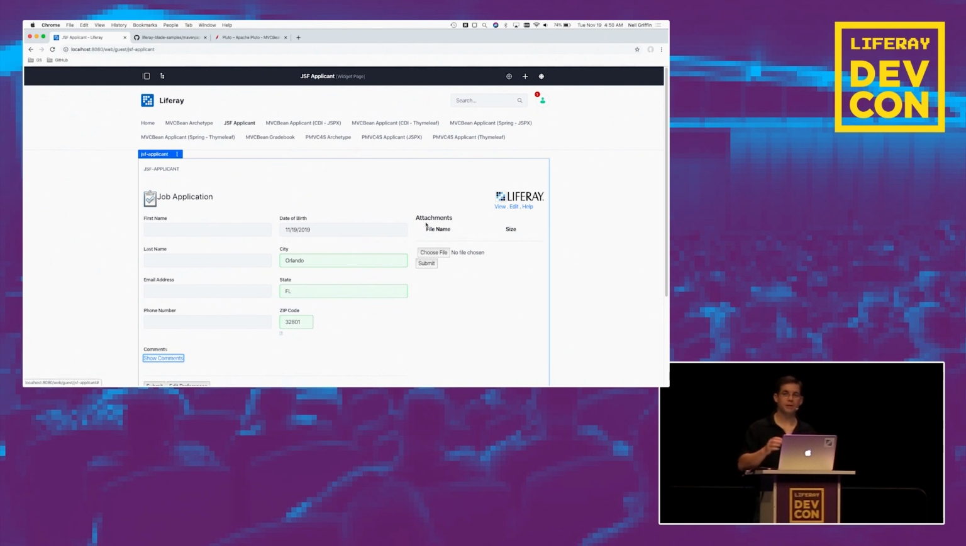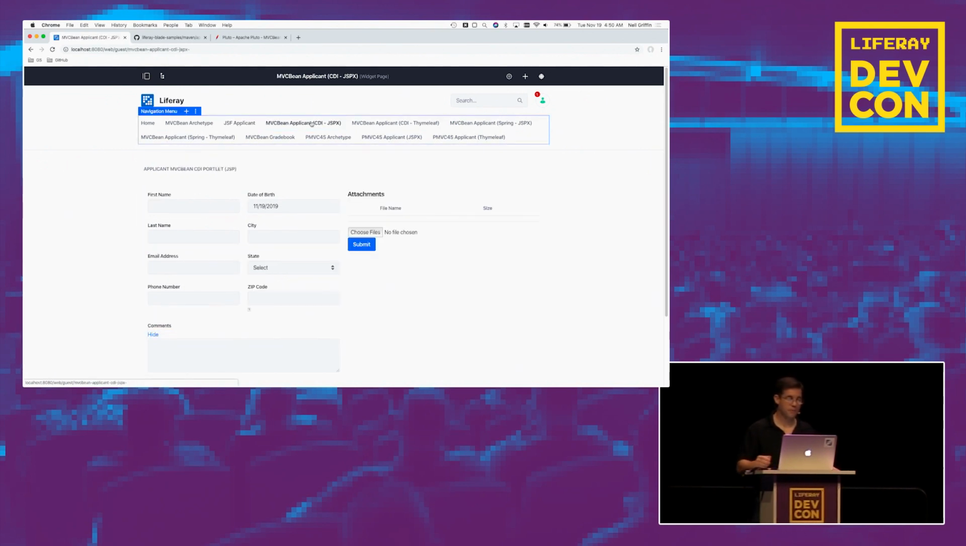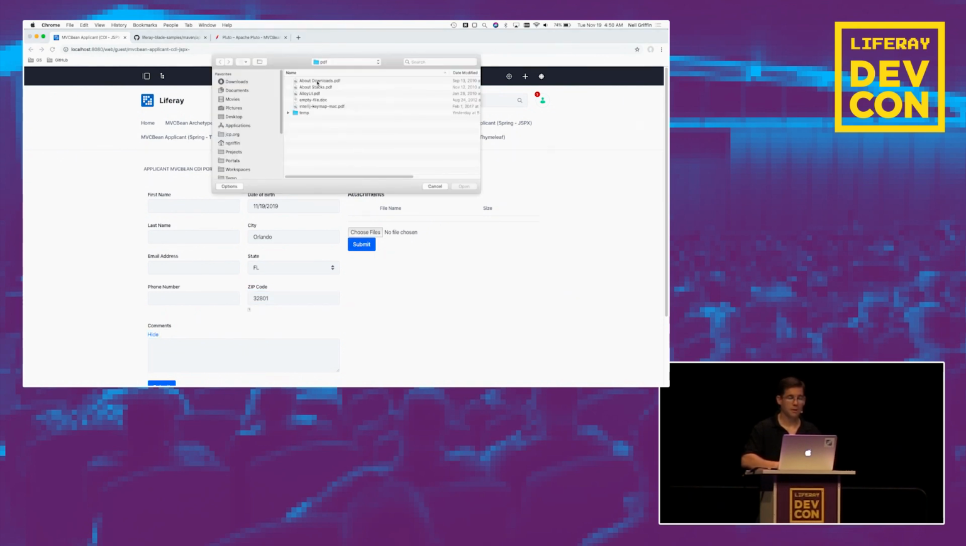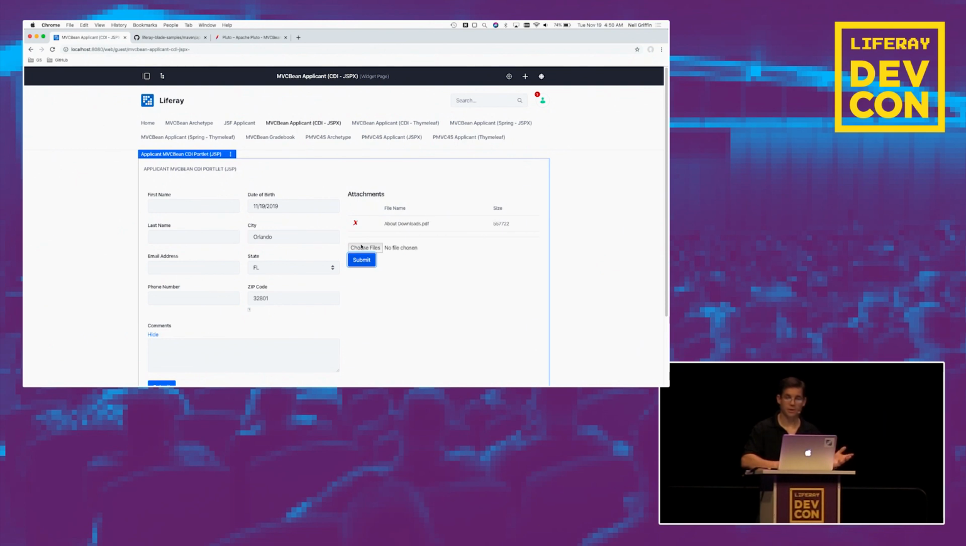What we decided to do is take this reference portlet and implement it in lots of different technologies. So here is the reference portlet implemented with MVCBean with JSP. So I can do the same thing. I can punch in a zip code. I get my autocomplete. I can upload a file with XHR, fill out the form.